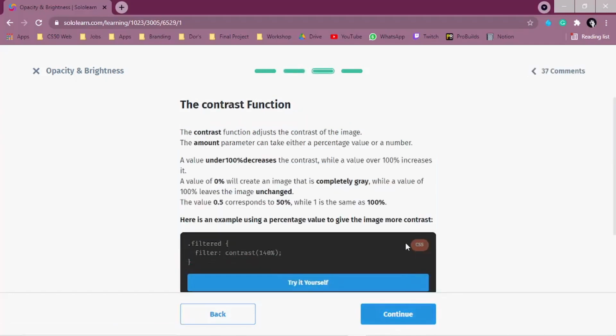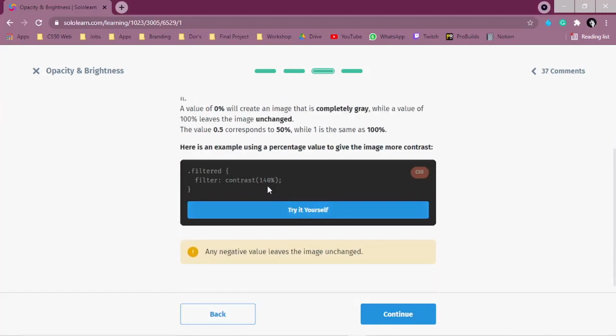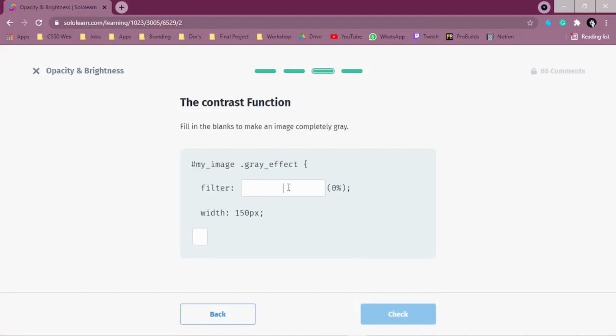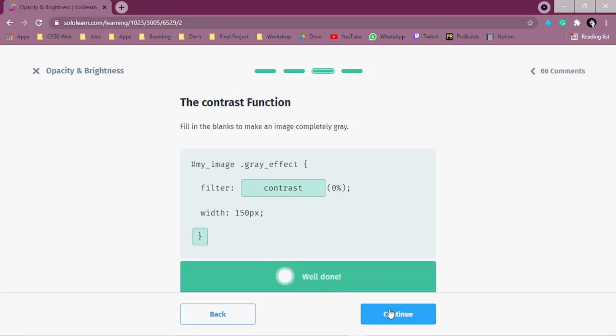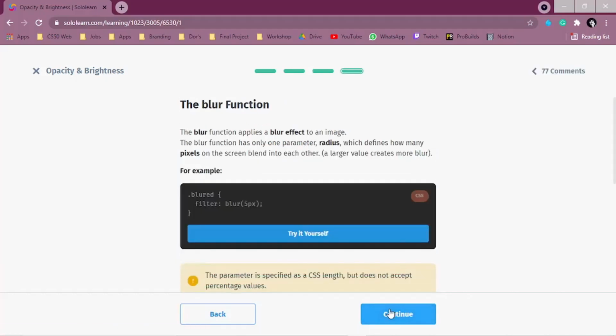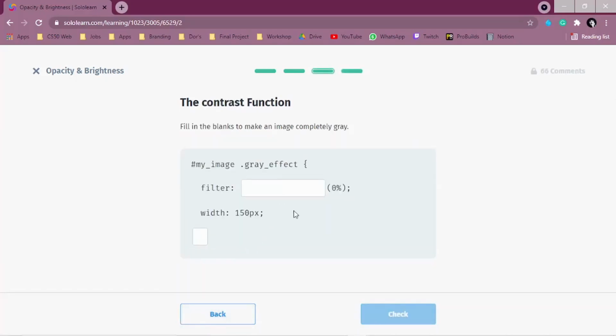The contrast function adjusts the contrast of the image, so under 100% decreases the contrast, 0% is completely gray, 0.5 corresponds to 50%, while 1 is the same as 100. So if we use contrast 140, it's going to change things in here. So here we're going to use the contrast, and remember we have to close with a curly bracket. Oops, I miswrote contrast.